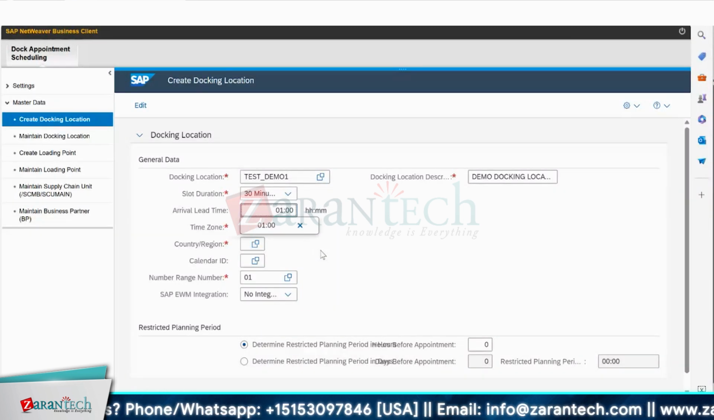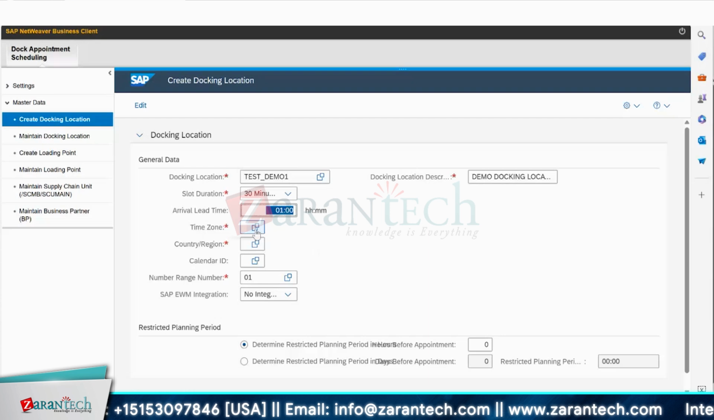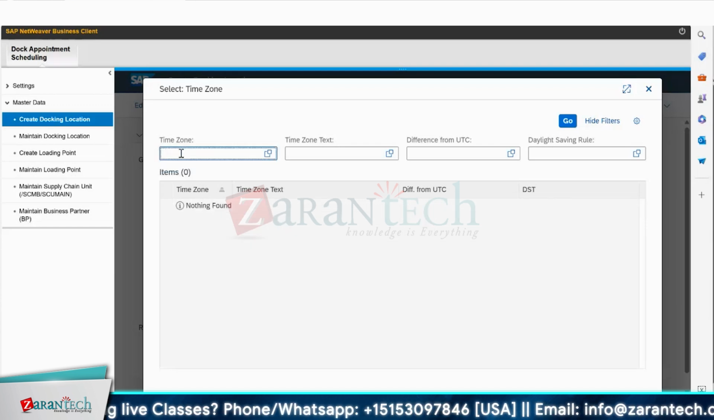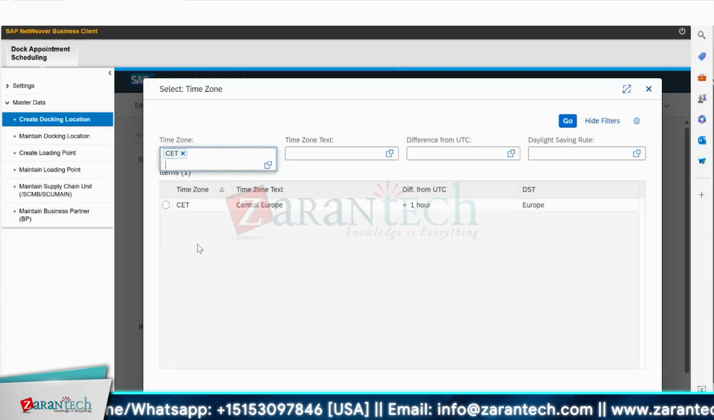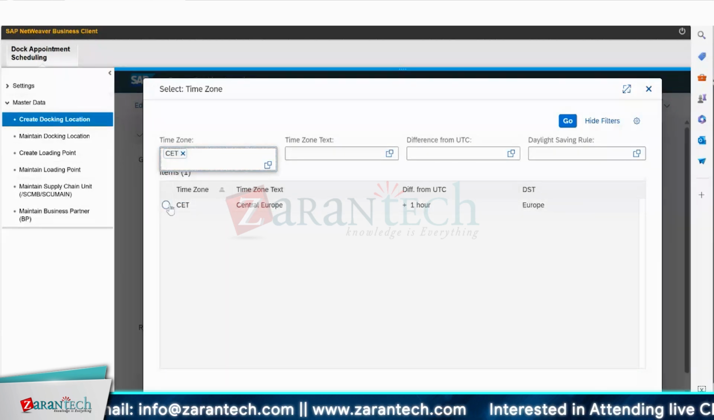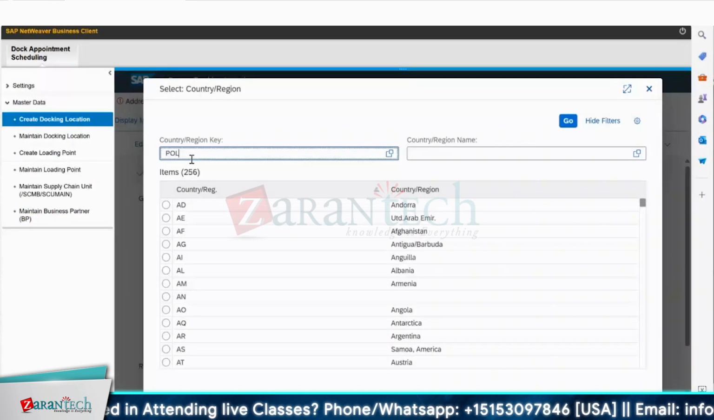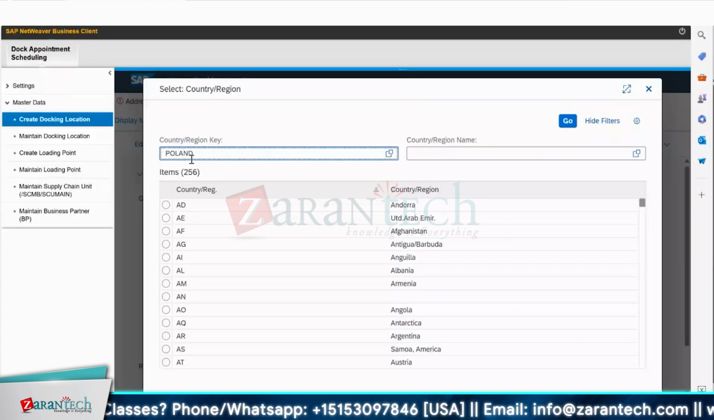Next is the time zone. Now, which particular time zone do you want to select? Let's see whether we've got IST or not. It's not there, so we'll use CT for the Indian time zone. It must be something different. And the country or region, let's say Poland. Or rather, France.